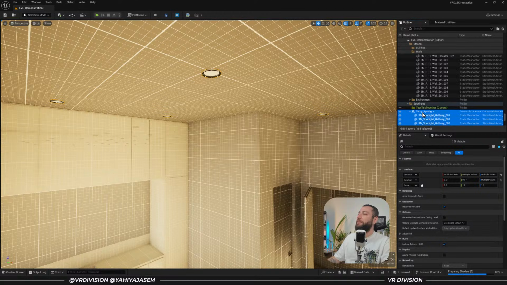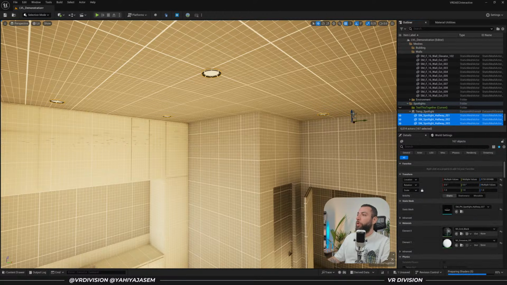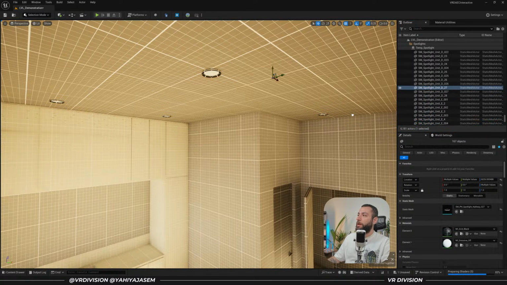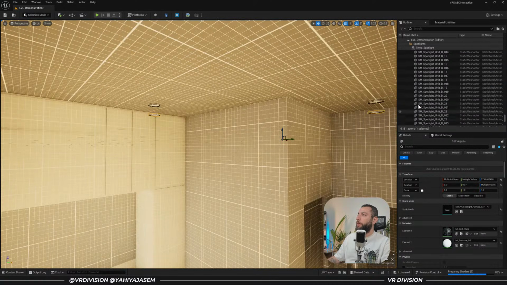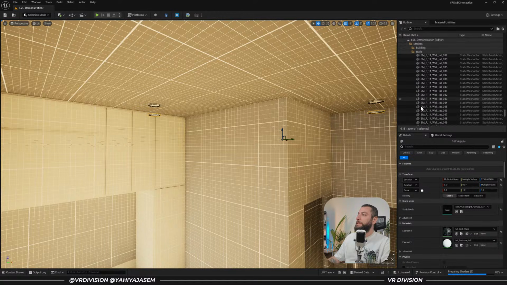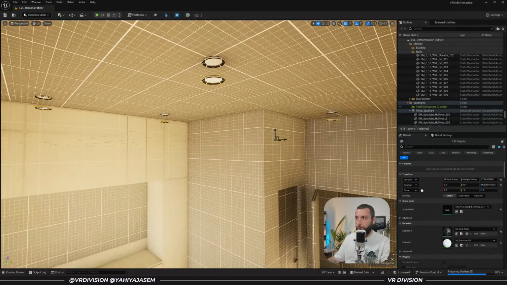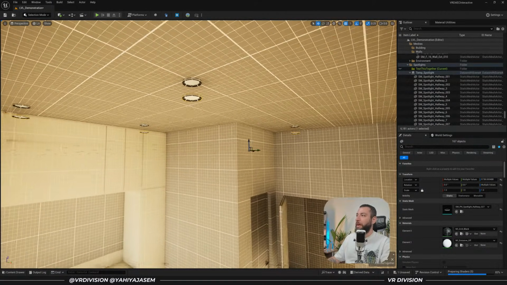Now deselect the data.math file and hold Alt and click, and that should duplicate the lights for you. So unfortunately, this did not copy everything to our current folder here. I was hoping it would copy it, but no, it did not happen.